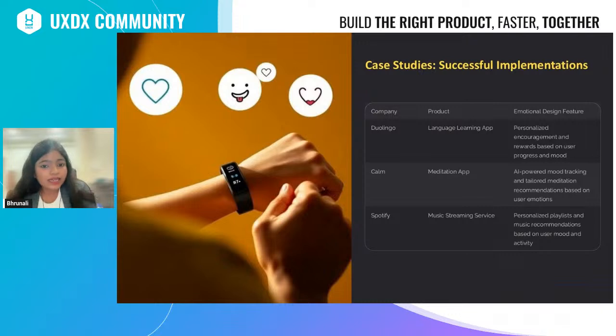There are few case studies, out of which Calm we have just discussed. There is Spotify and Duolingo. I would like you guys to go and check these case studies, which are particularly based on AI and emotional intelligence. We don't have that much time that I could explore this in detail, but yeah, a very good recommendation, I would say.